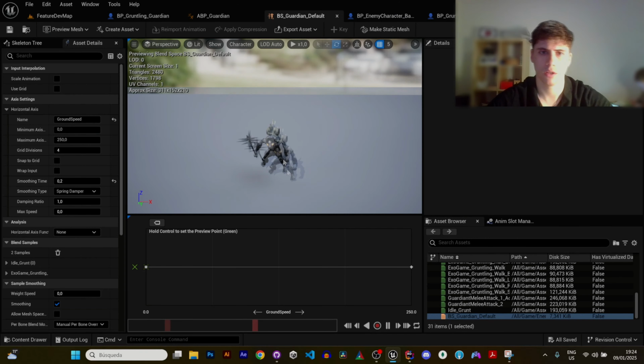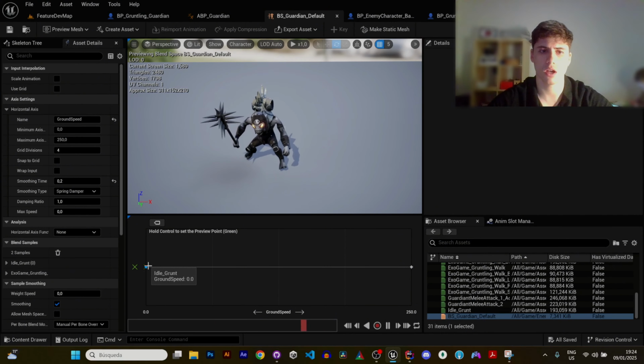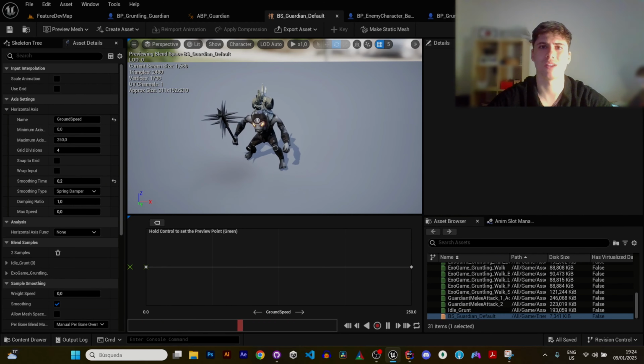That is right here. This BS Guardian Default is a type of blend space with two animations that are the idle grunt and the exogame Grantling walk. And as you can see, when we change the ground speed, it will change to run or to go slower. That's it. I hope you enjoyed.